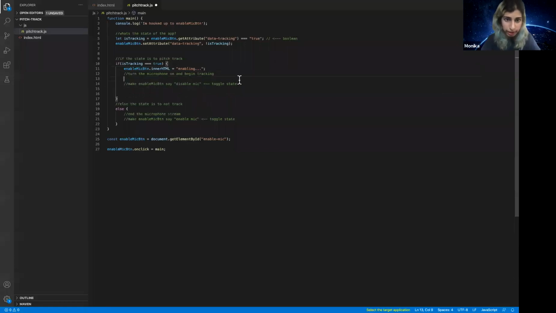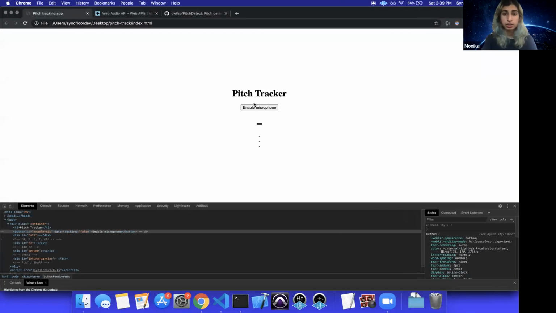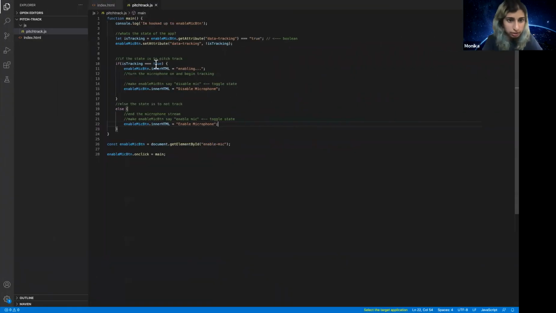So I'm going to go ahead and actually code this part because we already know how to do it. innerHTML, disable microphone. And since this is pretty much the exact same, I'm going to do the same thing, enable microphone. So now we have it, oh, isTracking. So if isTracking is true, yeah, then disable microphone.